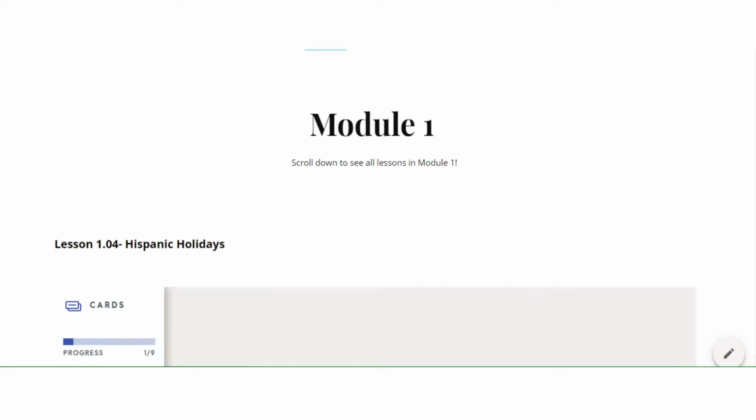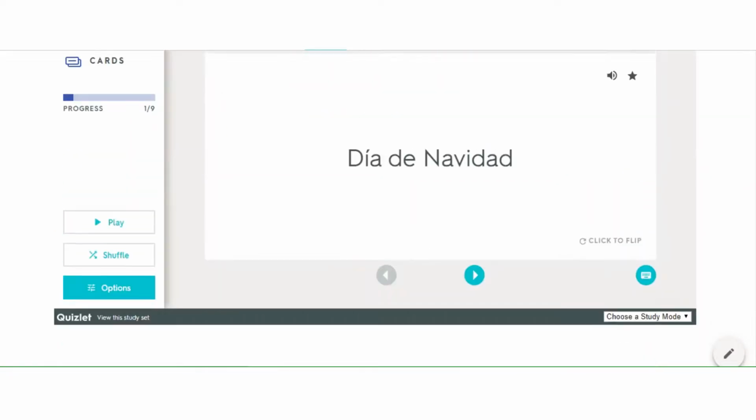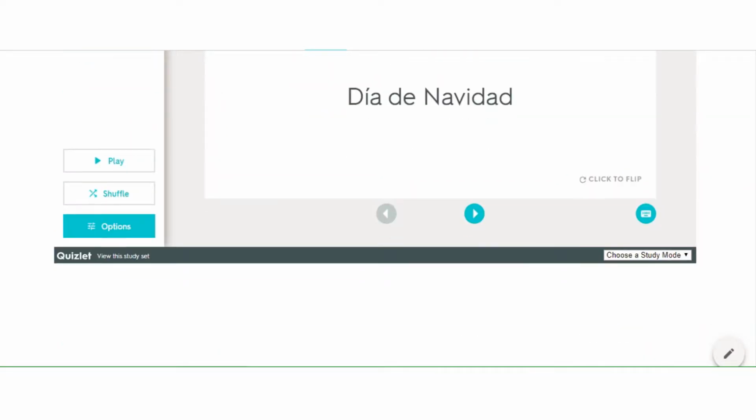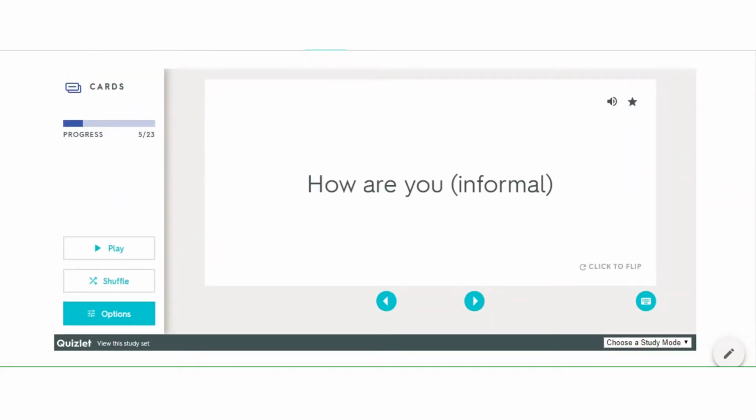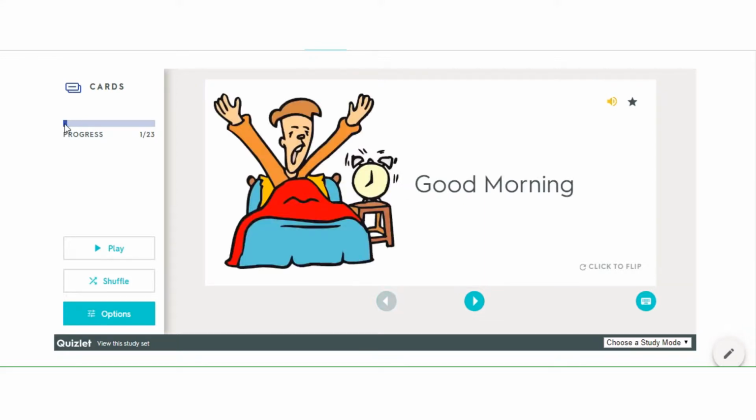All right, so here in module 1, you're going to find flashcards for each lesson. So we're going to go to 1.07 just as a practice, and I'm going to set it back to the beginning. So you may have used Quizlet in the past, but there are so many ways to use this, so I'm going to show you a few of them.